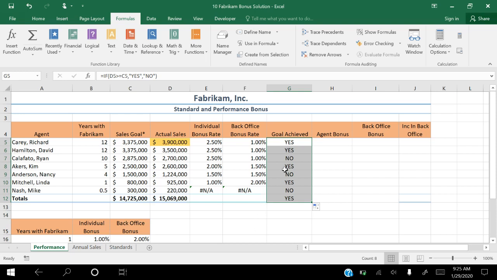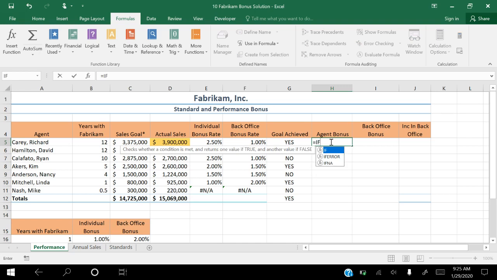In cell H5, type =IF(G5="yes", E5*D5, 0).